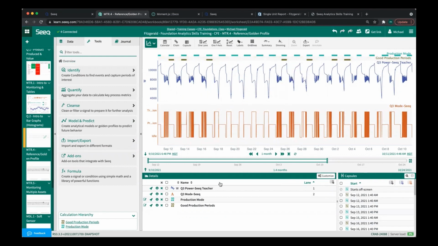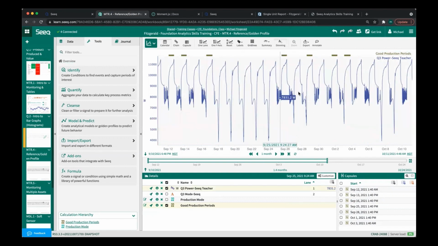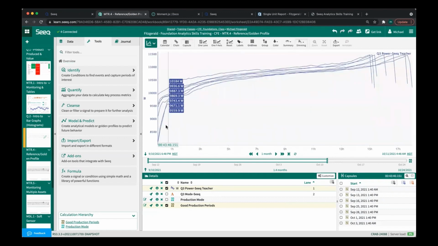So if we want to see what those good production periods are and none of the other information intervening, I'm going to go ahead and select the little checkbox here for good production periods. I'll select the box here for Q3 power Seeq. I can choose dimming, so everything else disappears off my image. And then I can do capsule view. When I do capsule view, it's overlaying them on top of each other.